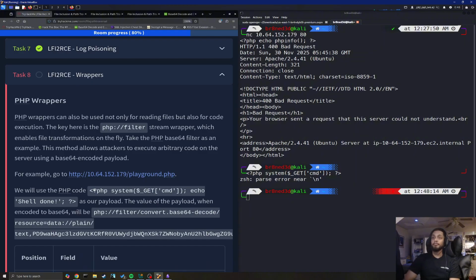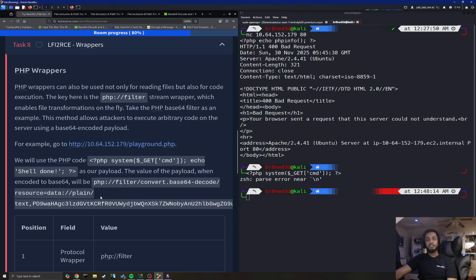We have PHP wrappers. PHP wrappers can be used not only for reading files, but also for code execution. The key here is the PHP filter stream wrapper, which enables file transformations on the fly. Take the PHP base64 filter as an example. This method allows attackers to execute arbitrary code on the server using a base64 encoded payload. So we'll use the PHP code: PHP system, cmd, echo shell done. The value of the payload when encoded to base64 will be this base64 string.